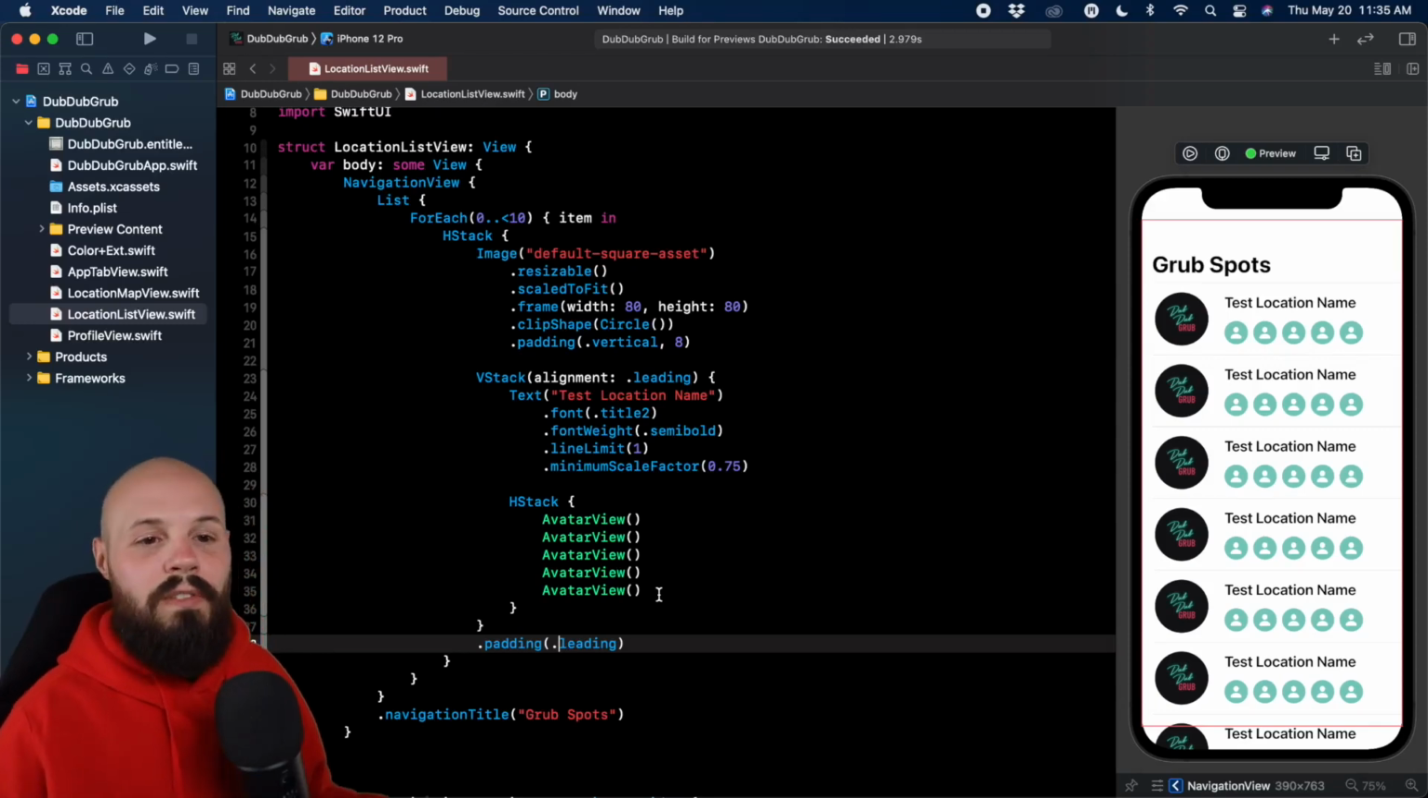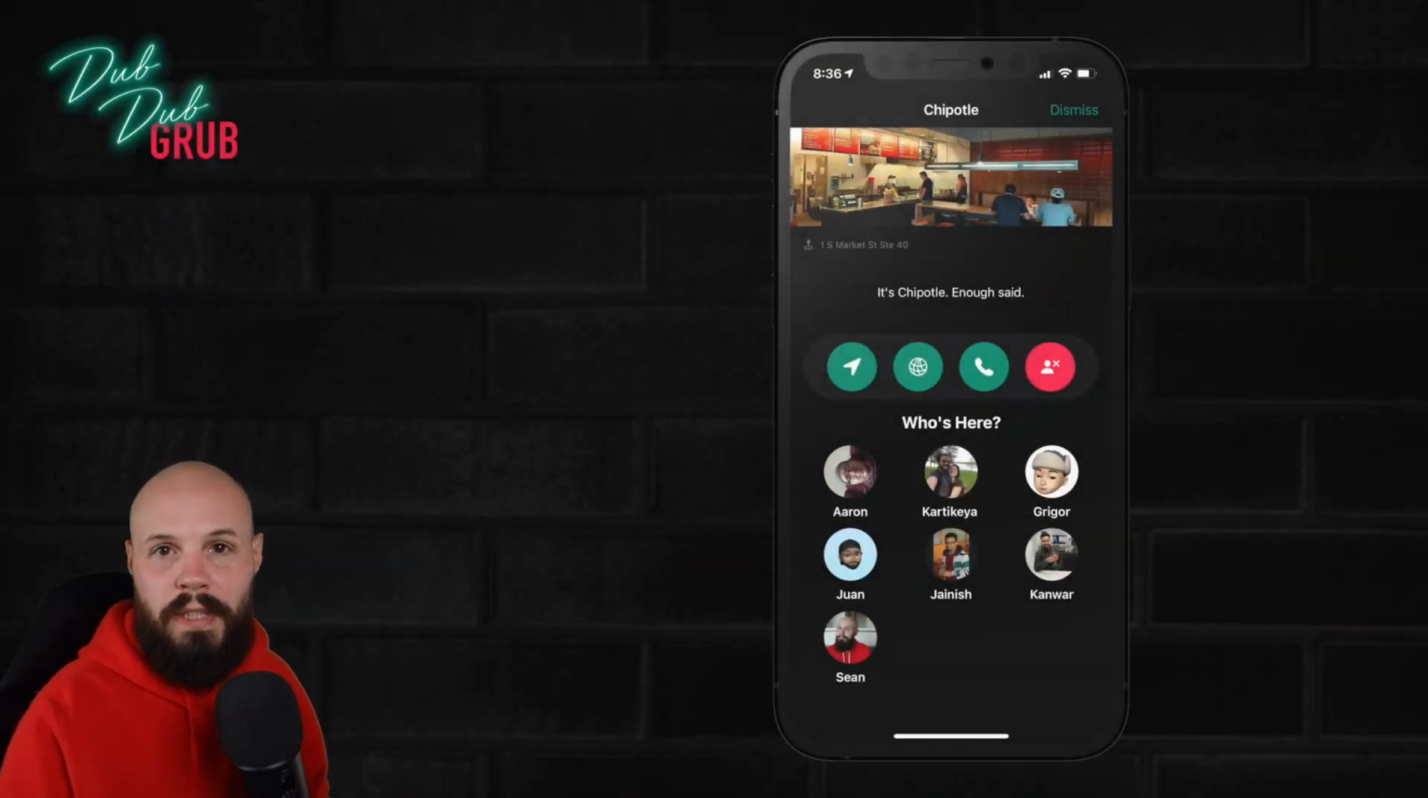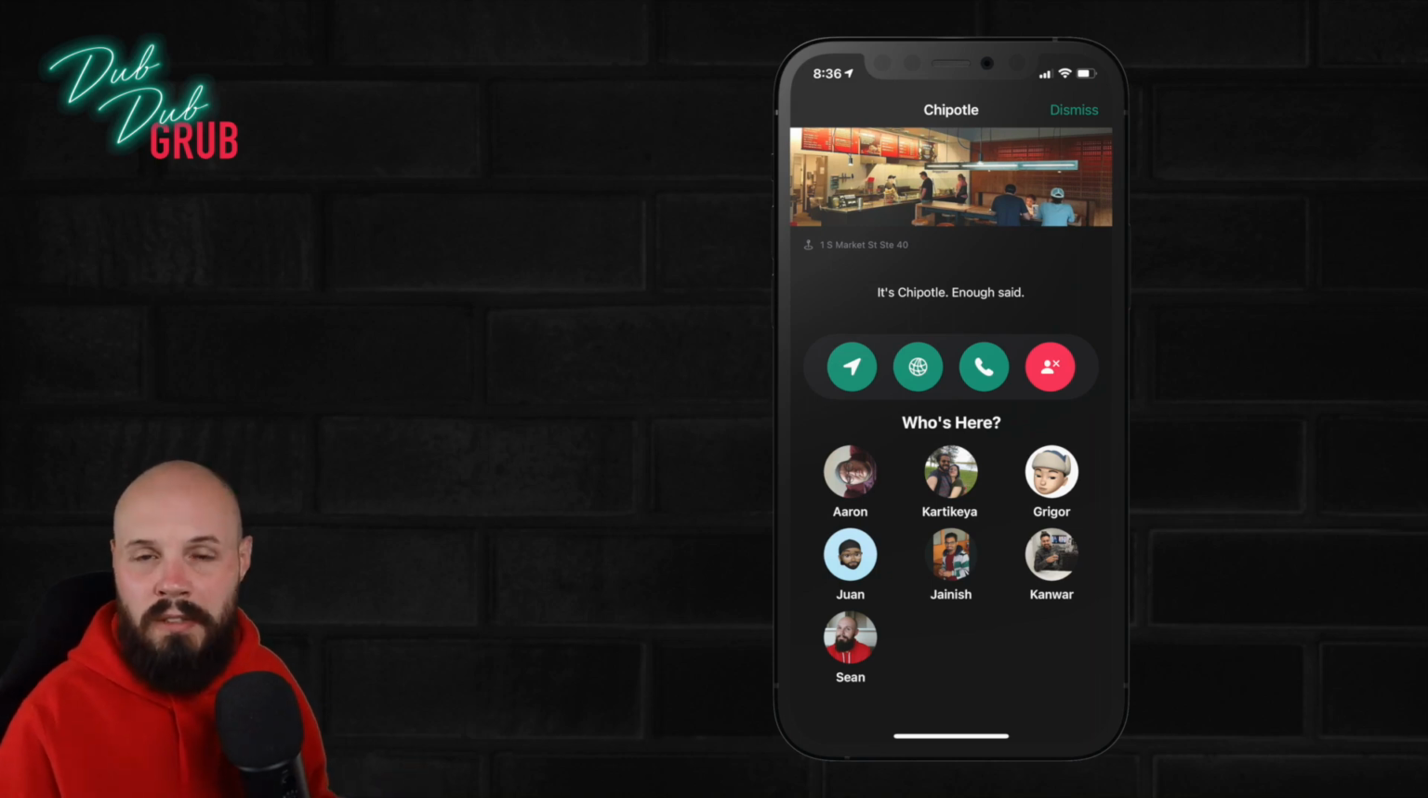Moving right along, we left off last video getting the basics of our list, as you can see here on the right. In this video, we're going to build the location detail screen that you see here. We've got an image at the top, some text, a row of buttons we're going to work on, and then we have our grid of faces down below.